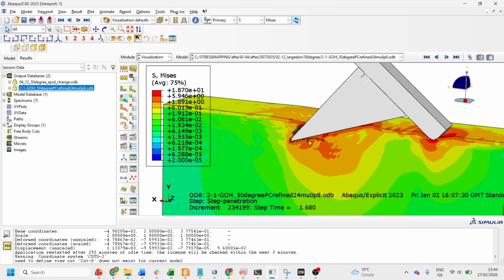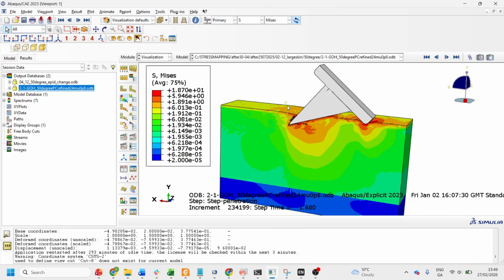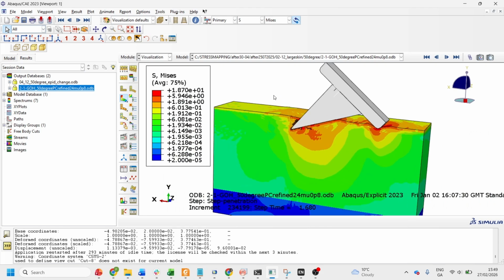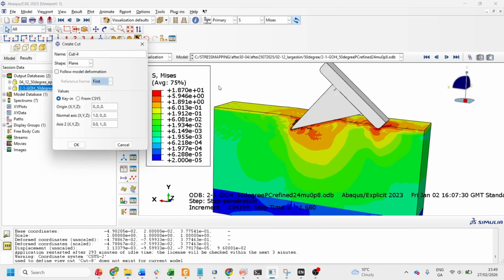If you look closely, we have created a new coordinate system, and along this coordinate system we will create a cut plane. Since we have defined the coordinate system, go to tools again, and here there is the option of view cut. Go on view cut, click on create, and name it, let's say, cut 4. Shape is plane, and there is the option of key in and for the system. The system is the coordinate system, and here we defined it as sys1. Click on this, and the normal axis is 1.